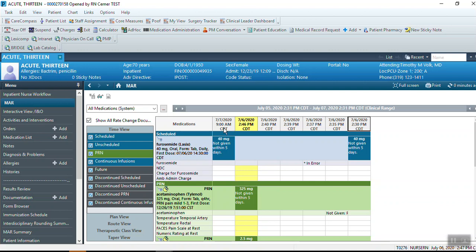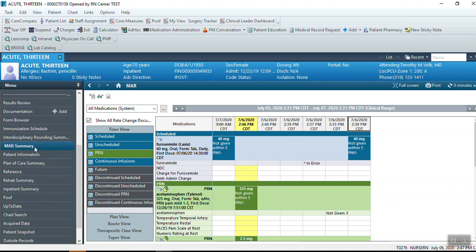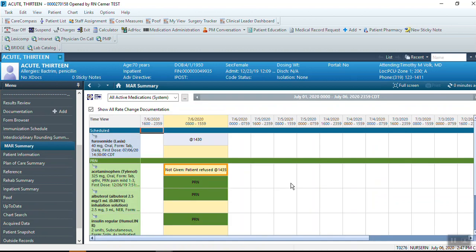Another place that you can go to see when your medications are due is in the MAR summary. I'm sure if you've been working the floor, if you've worked here as a student or as an intern, you've probably seen different people use either the MAR or the MAR summary. So it's just a personal preference. Neither one's wrong. The MAR summary splits it up so each column is a shift, which is 8 hours.